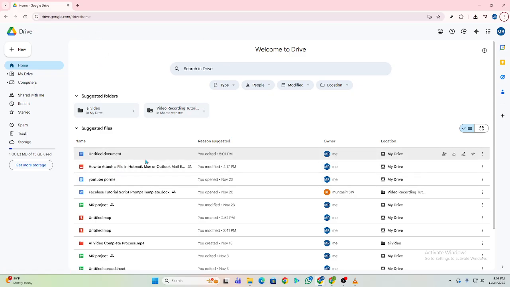Full 2026 Guide. If you've ever struggled with getting your document layout just right, especially when printing or formatting assignments, this walkthrough is going to make the whole process simple and stress-free. Let's dive in. To begin, open your browser and head over to Google Drive.